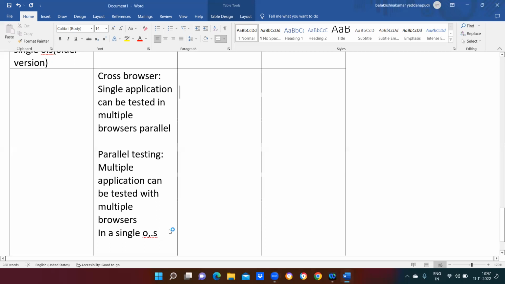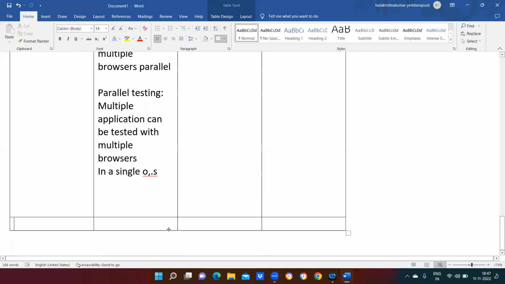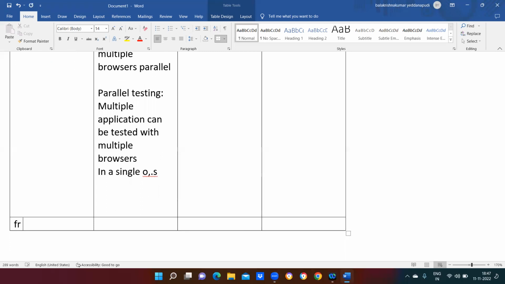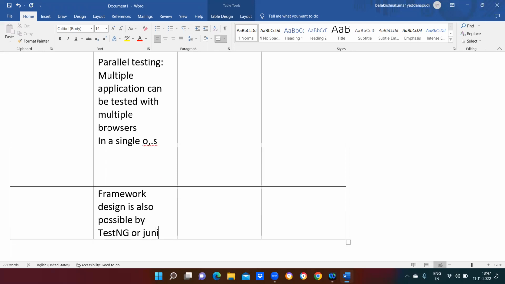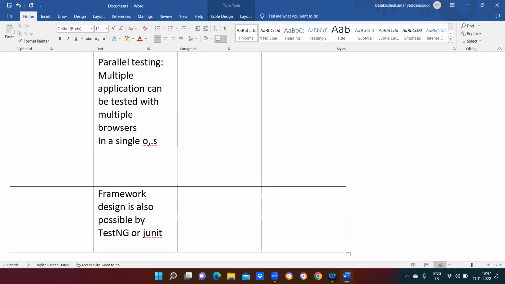Here, using this, you can also test framework design. So framework design is also possible by TestNG or JUnit. TestNG is test next generation, JUnit is Java unit. So there are two methodologies by which we are going to design your framework.